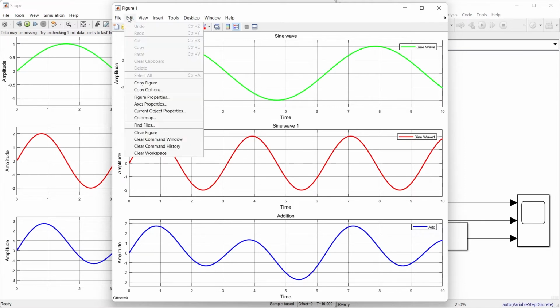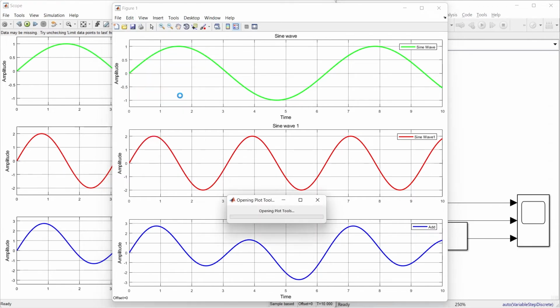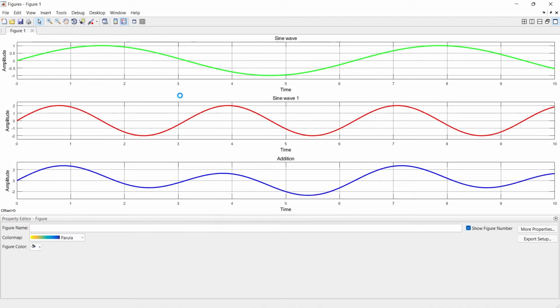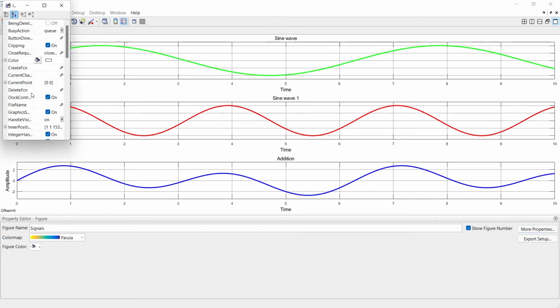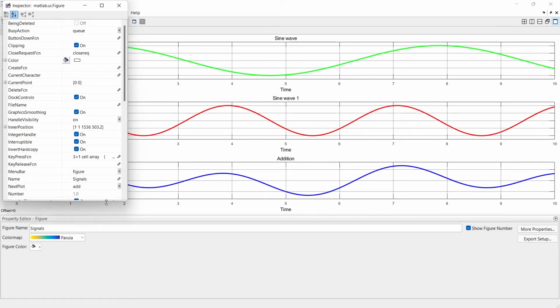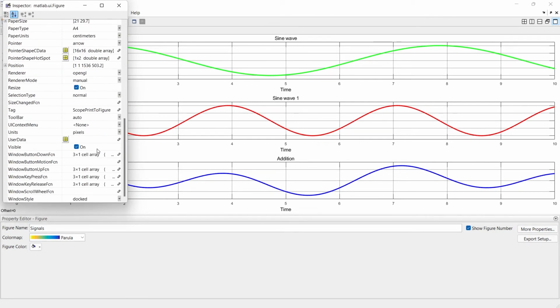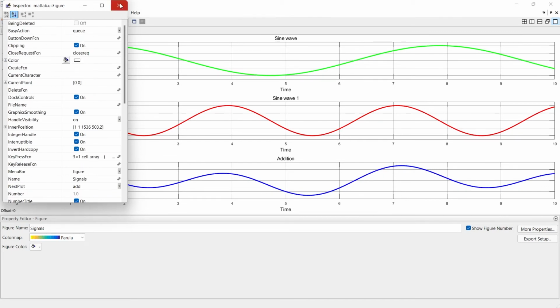Like in edit you can see you can adjust the figure properties. You can give the figure name, signals. So here the name is signals available. From here you can adjust more properties. All these properties are available over here. We'll close it.